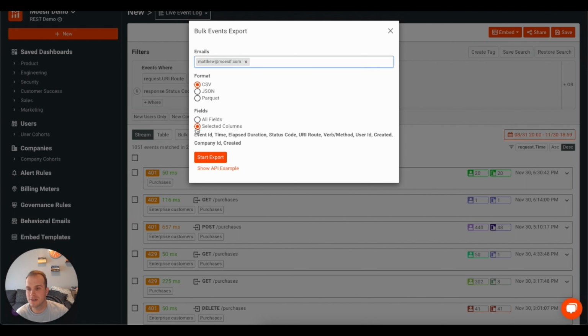And you can either choose selected columns, so these are the ones that would already be selected over here, or you can do all fields, which is going to bring every single field that is possible for those specific events. Once you've selected all this, you can click Start Export. I won't do it right now because I don't want to export this data, but it'll send you an email once the export is complete with a link that will then allow you to download that exported file. Depending on the amount of data, this could take a few seconds to a few minutes to potentially longer if you have a lot of data that you're going to be exporting.